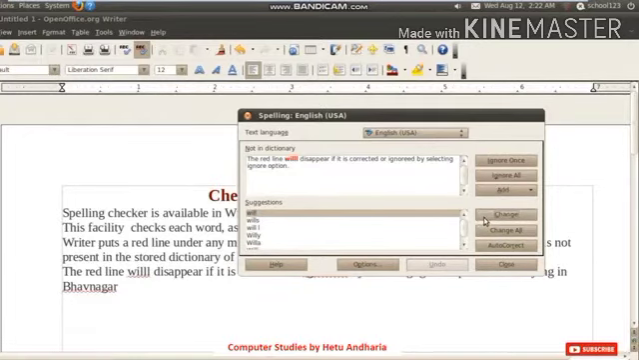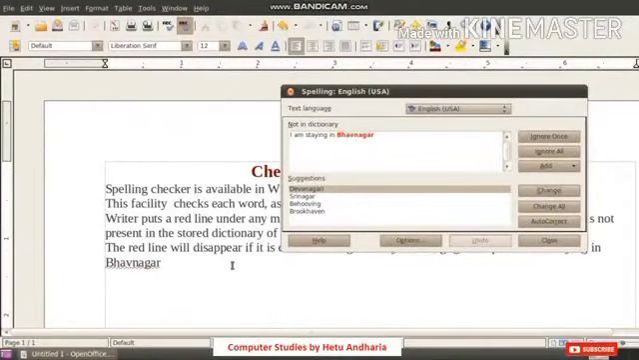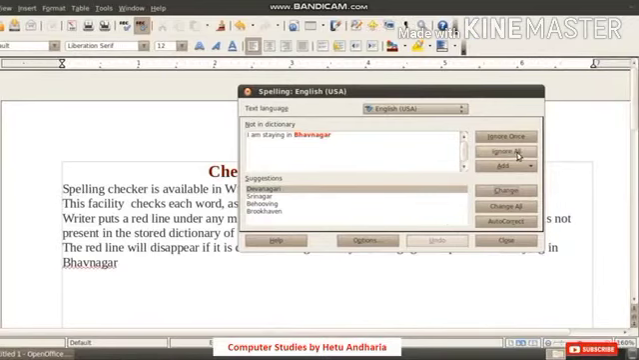Fine. Now we come to the next thing, and that is these 3 buttons. For example, if I have to type this city's name so many times, then I can click on ignore once or ignore all. If I click ignore once, then that spelling mistake will be ignored one time. And if I click on ignore all, wherever I have typed Bhavnagar, it will not show me a spelling mistake. And the best option is, if I want to add this word to the dictionary of Writer, I have to click on the add button.